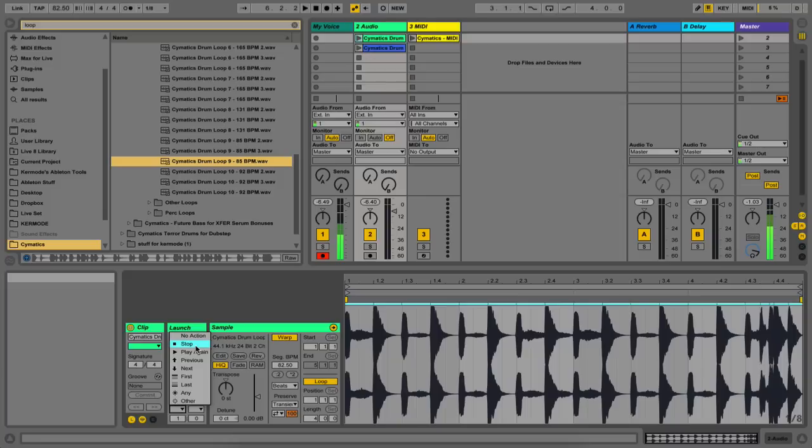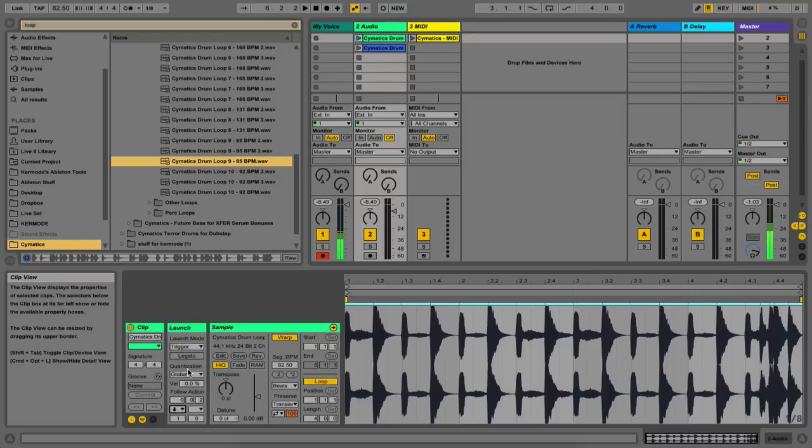Stop, which means the original clip will stop. Play again, the original clip will start over. The previous clip above it will play. The next clip will be selected, which is the one we're going to select. Or the first, last, any, or other. So we're going to do next. So after 2 16ths, the next clip will trigger.